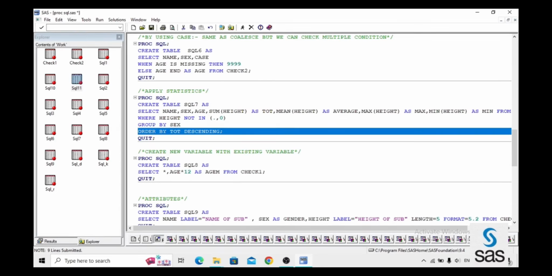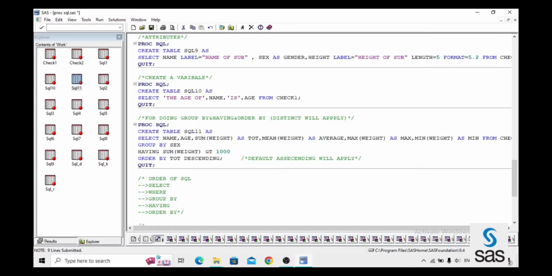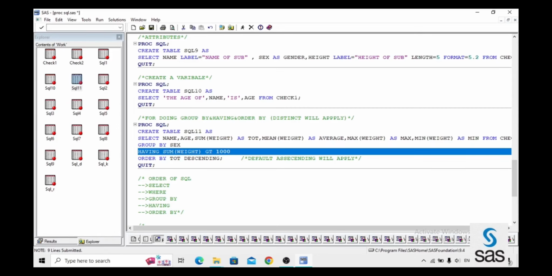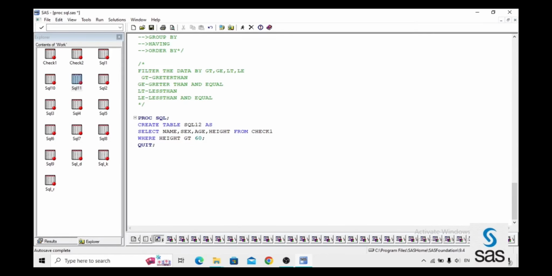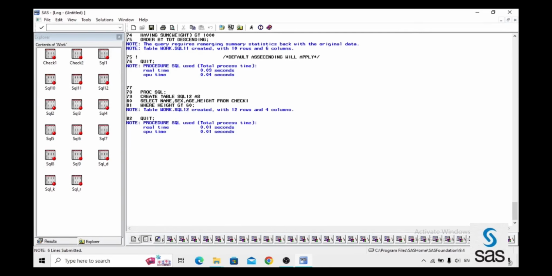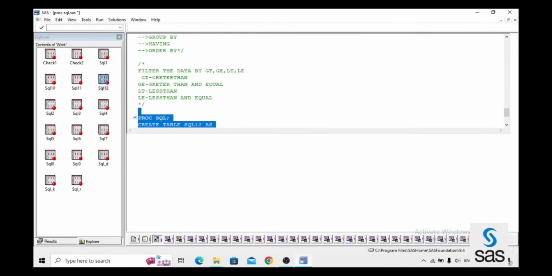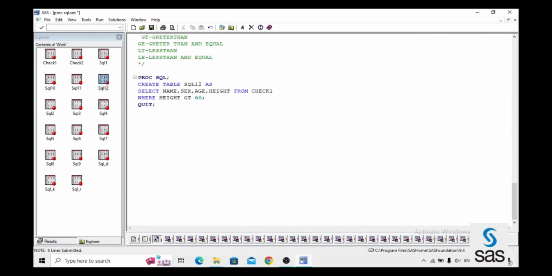And there is a slight difference between where and having. Having is used in combination with a group by, and where we can apply singly. And one more difference: having is applicable on the variables, but where is applicable on the observations. Like this, we can apply a where statement to filter the data. Log is clear. SQL12 is created. Simply height greater than 60 here. Like this, you can apply some random filter conditions by using greater than or equal, or less than or equal.